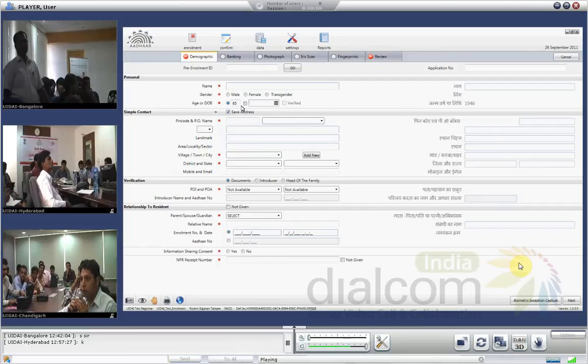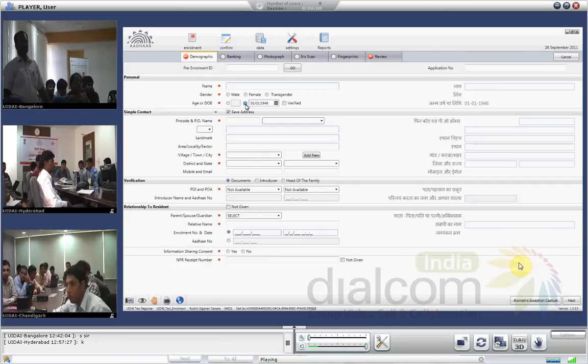Supposing Hyderabad, I can click on this calendar over here. Hyderabad, tell me, why do we have a verified checkbox? What's the difference between a verified checkbox and not having it?